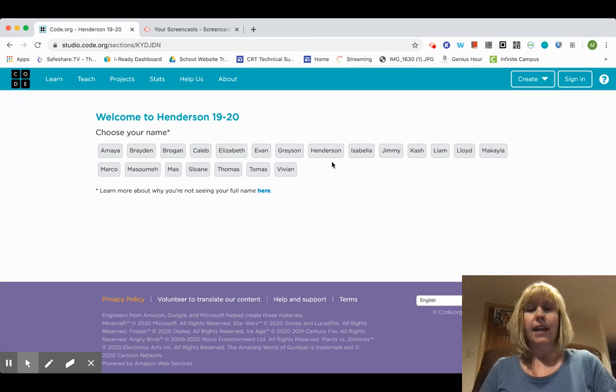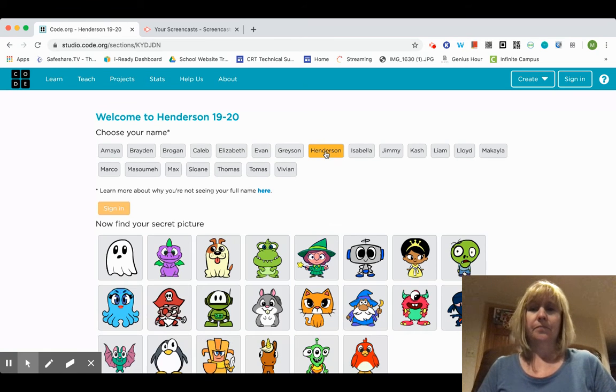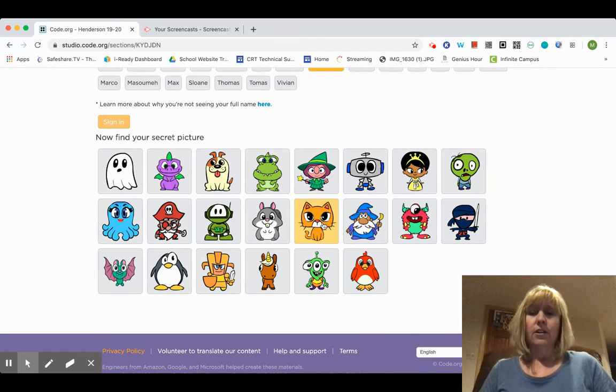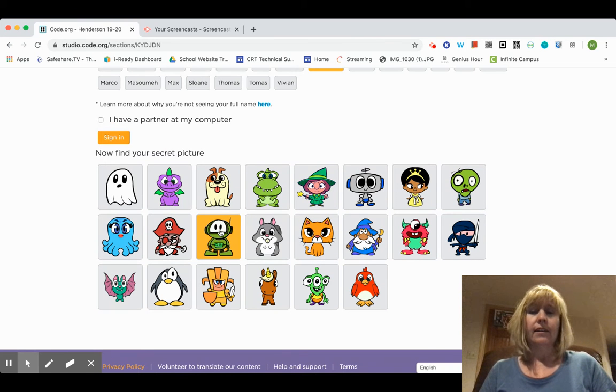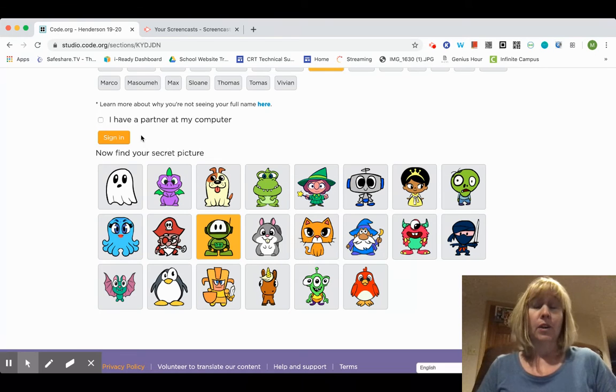I find my name. I'm using Mrs. Henderson's account today. Go down. You have to find your picture for the password. Remember your secret picture? Go ahead and click on that. Once you've selected it, you're going to go to sign in. We're not going to choose I have a partner because we aren't going to have partners right now. So you're just going to do a sign in.